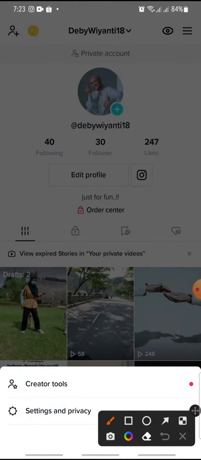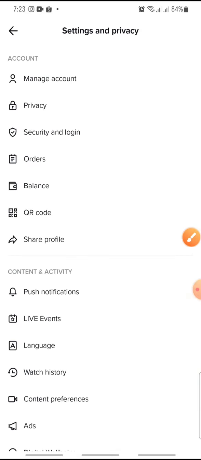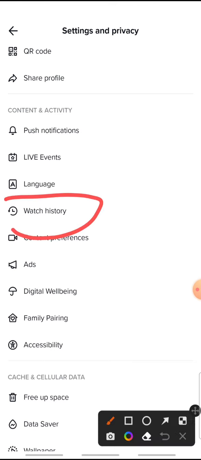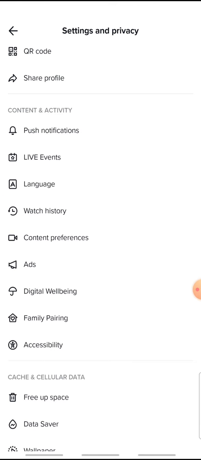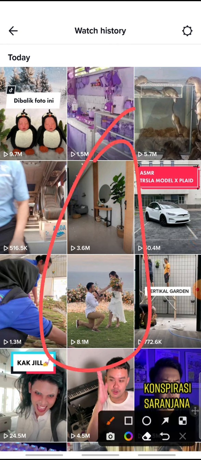And now in here you just click on the setting and privacy, and then in here you can swipe down until you can see watch history. And after this, if you wanna clear your watch history on TikTok account, it's pretty simple.